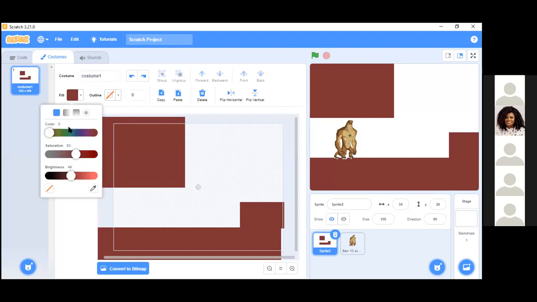Okay. So the first thing is, quickly do the green flag. Quickly do the green flag while I set up. Quickly do the green flag.